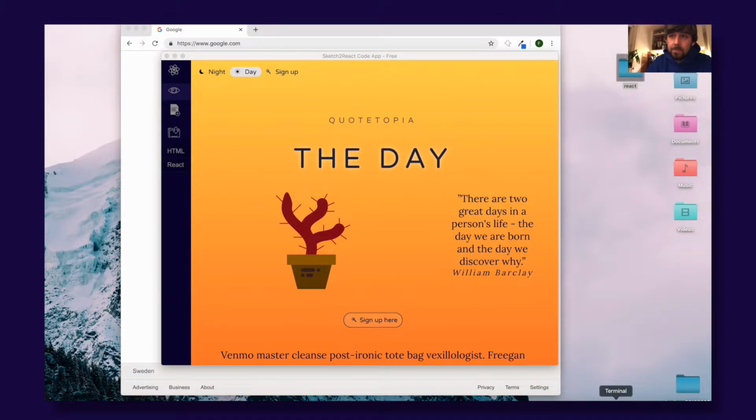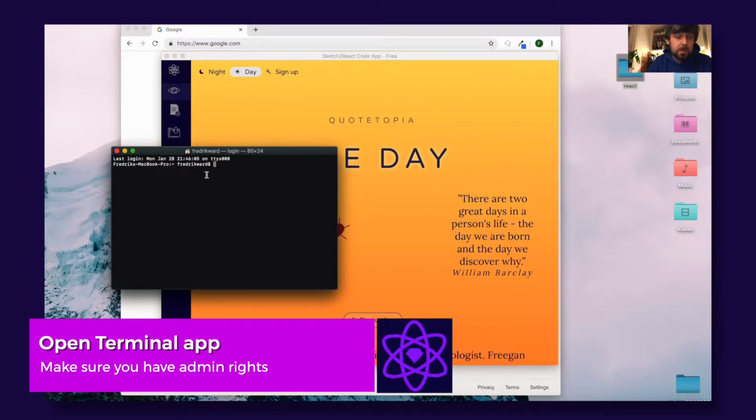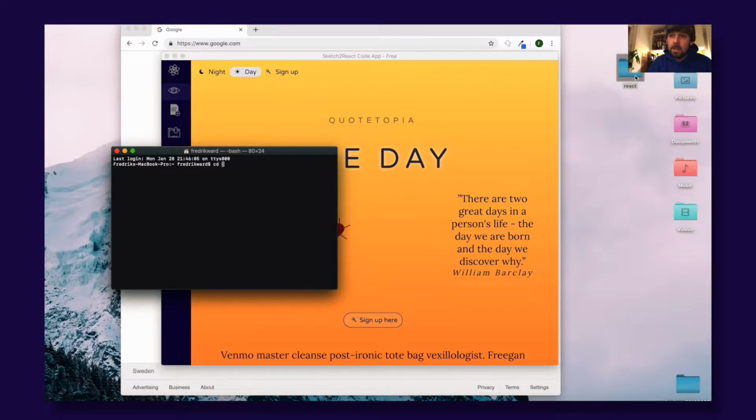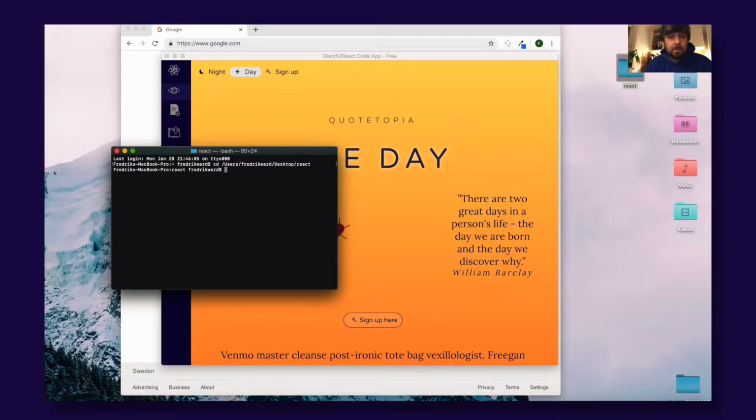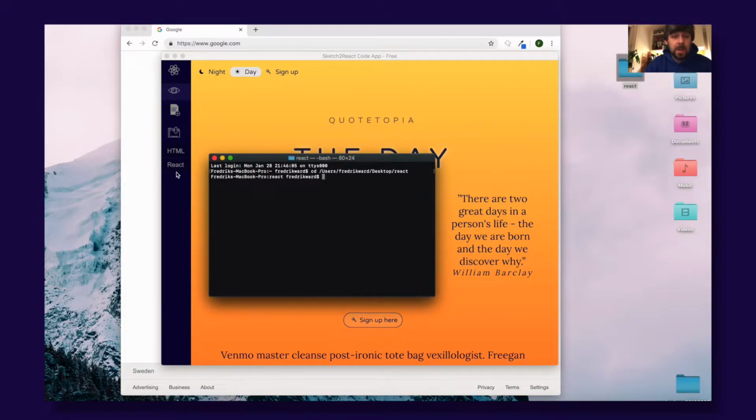And I open up the terminal, I type cd, and then I can actually drag this folder and it will give me the exact path of that folder. And I hit enter, and now I'm actually inside the project that I've downloaded. What it actually downloads is an entire React project, and it's based on the Create React app.